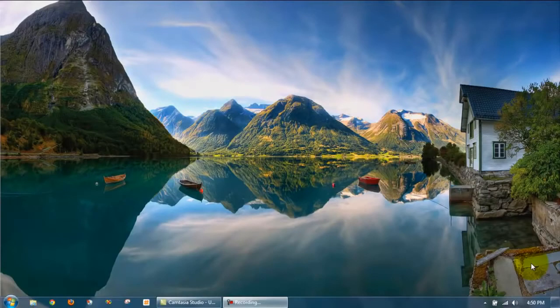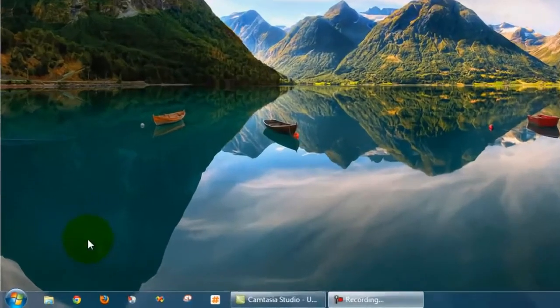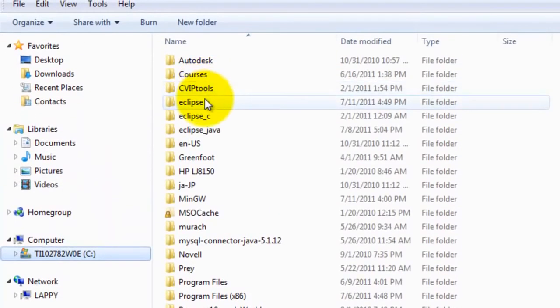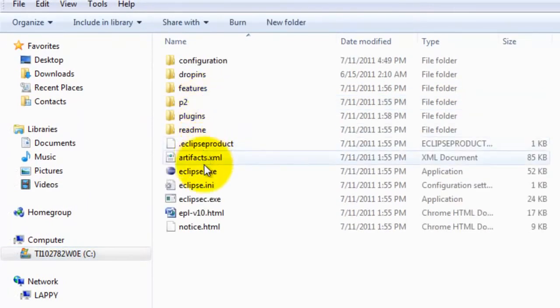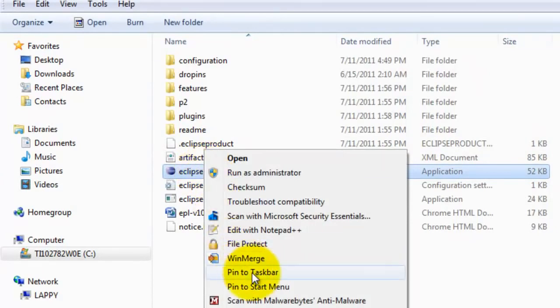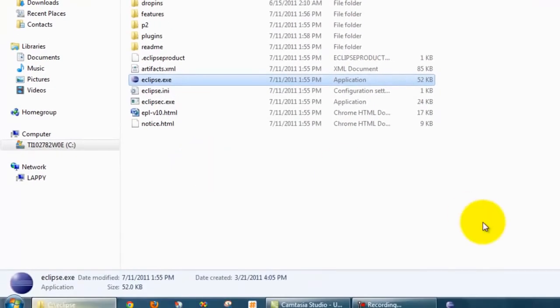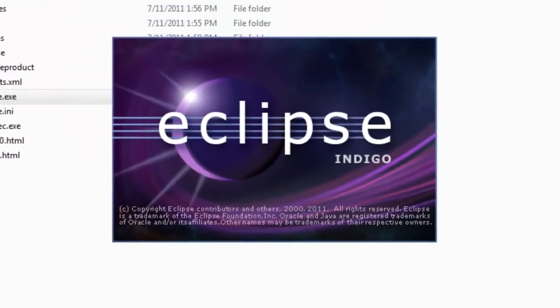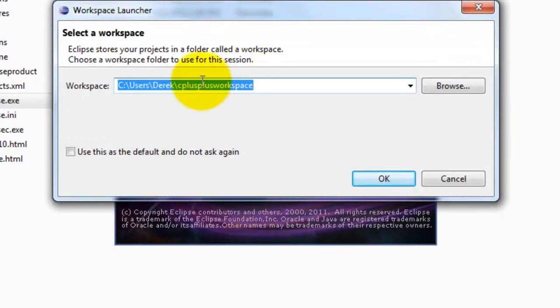Okay, the last thing that we'll want to do is create a shortcut on our taskbar to be able to access Eclipse, and then also we'll want to verify that Eclipse can compile and run a program. So let's go over here to Windows Explorer, go to our C drive, go to Eclipse, and then we'll select eclipse.exe, right-click on it, and then select Pin to Taskbar. So now we should have a little icon down here for Eclipse. We can left-click on it to launch Eclipse. We'll use our workspace that we set up before. Click on OK.